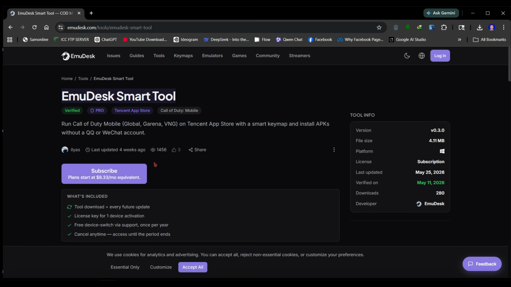Hub. Okay, and it says that run Call of Duty Mobile Global Garena VNG on Tencent App Store with a smart keymap and install APK without QQ or WeChat account, but it is actually premium. You have to purchase one time forever, not like this. You have to purchase every season, okay, which means every month.